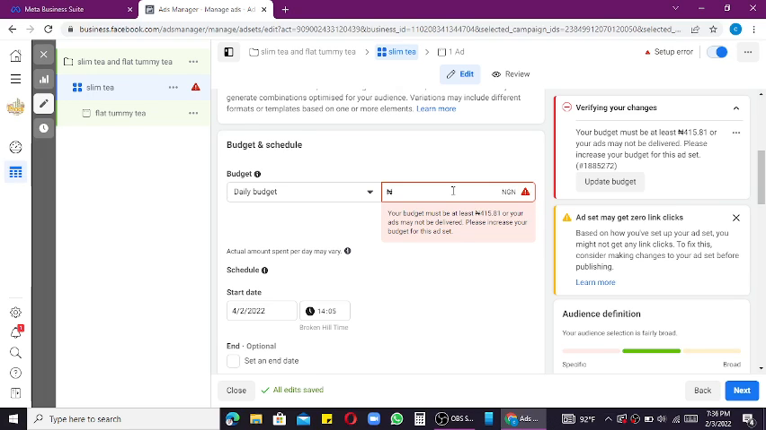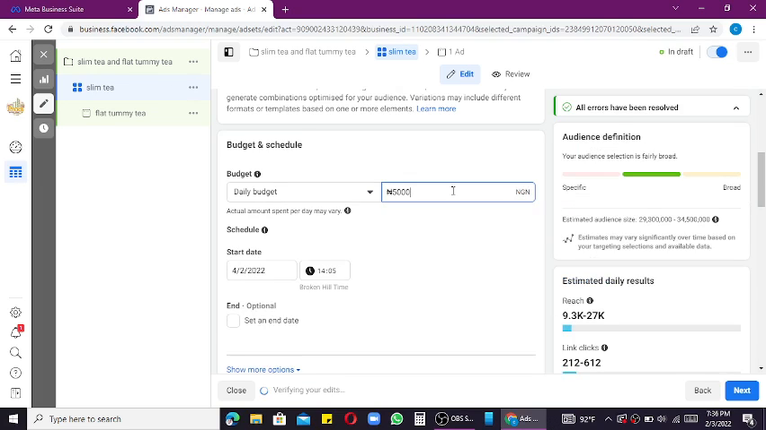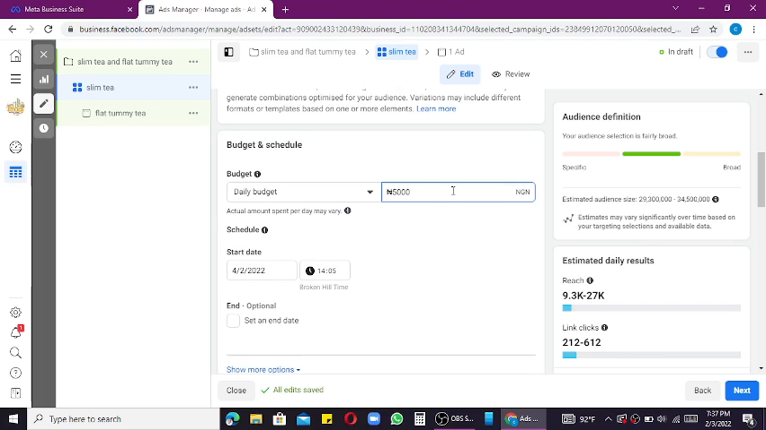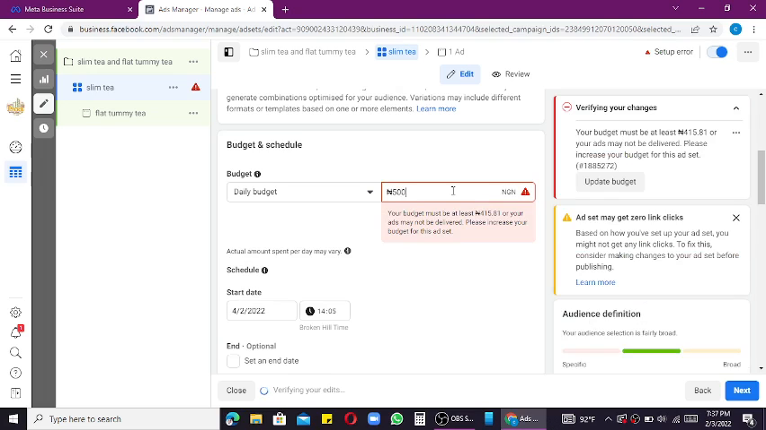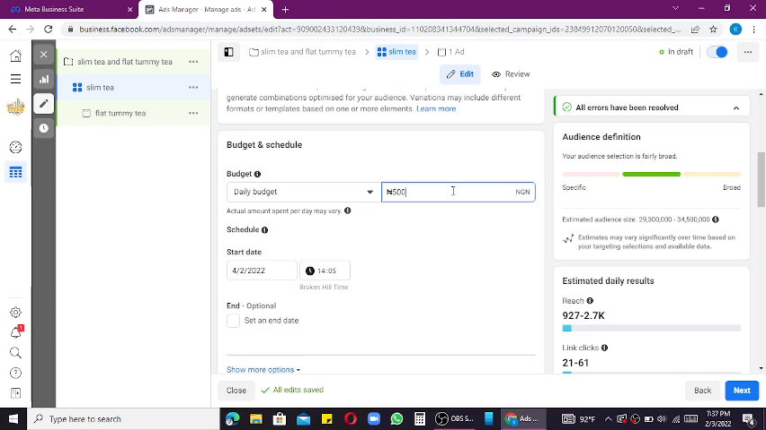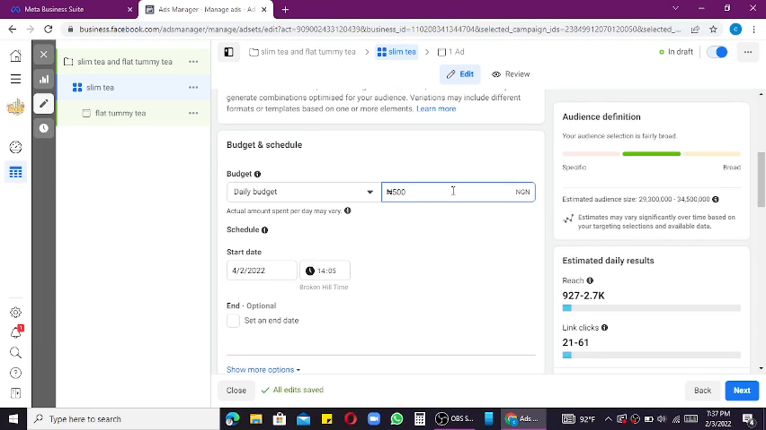Is that okay? So for instance, somebody who is running a daily budget whereby every day Facebook will take 5,000 naira from the person's ad account, the result that person will have on his account will not be the same as you who is having 500. You can see that. Do you understand?